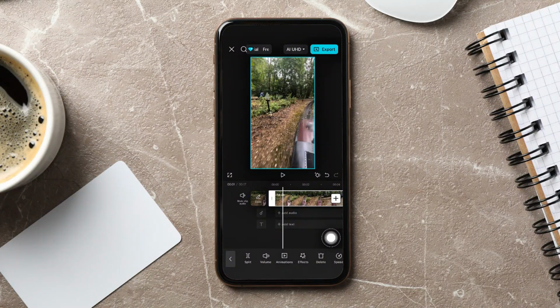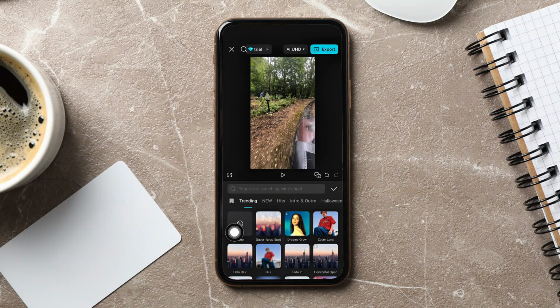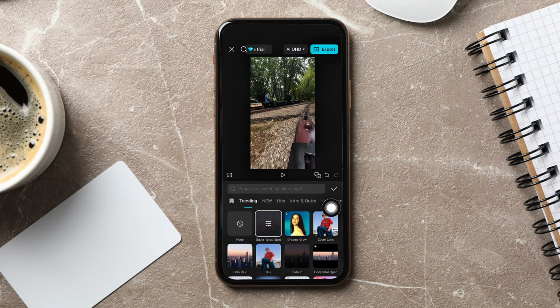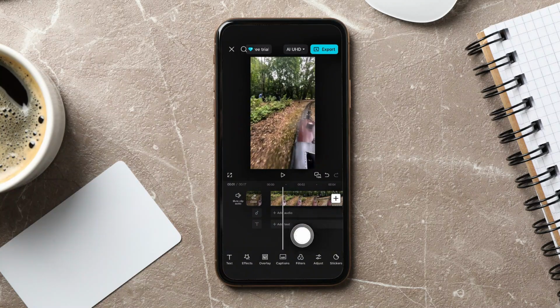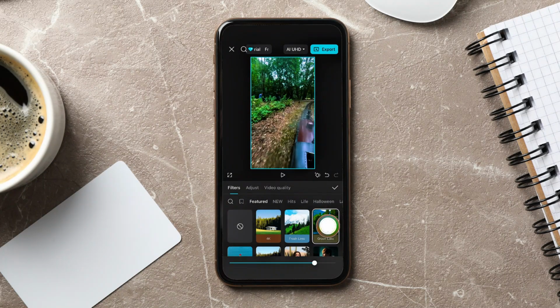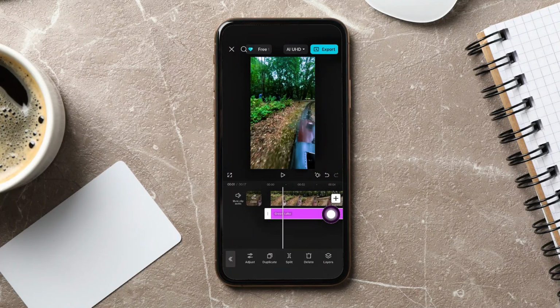Now, go back and tap on Effects, then select Video Effects. Browse through the options and select an effect you like, then tap on the checkmark. You can also add a filter by tapping on the Filters option from the main toolbar. Select a filter and tap on the checkmark again to apply it to your video.